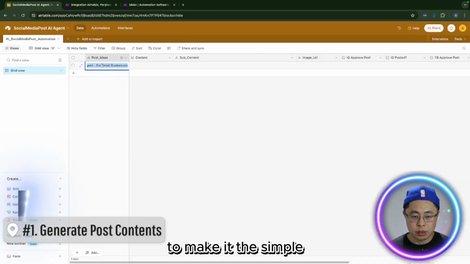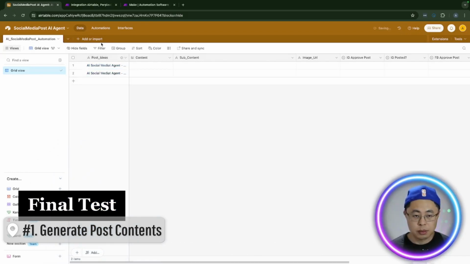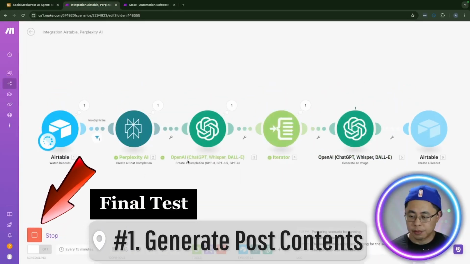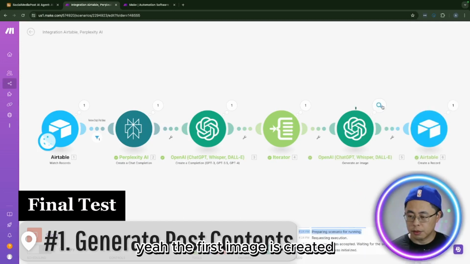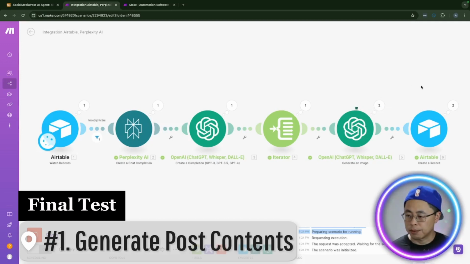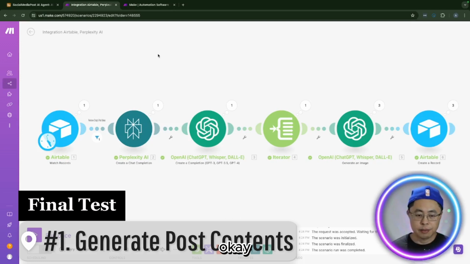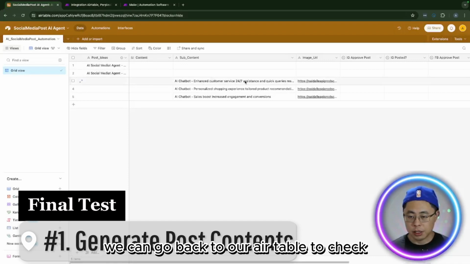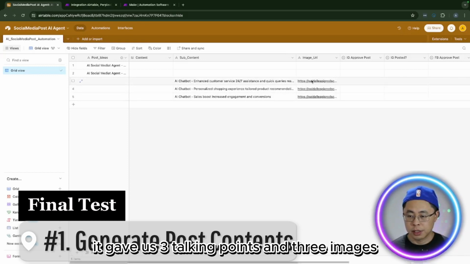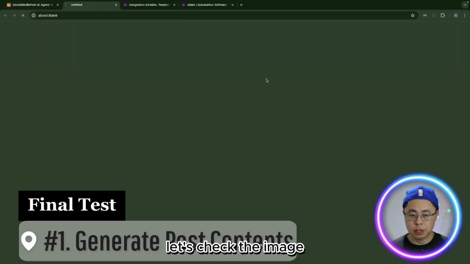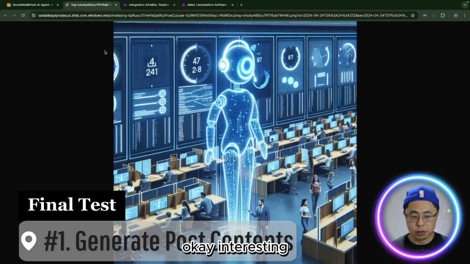We can run a test. To make it simple, we just copy paste, run once. You can check the logs here. It tells you the progress. Yeah, the first image is created. It's processing the second one. Okay, it's done. We can go back to our Airtable to check. Yeah. It gave us 3 talking points and 3 images. Let's check the image. Okay, interesting.